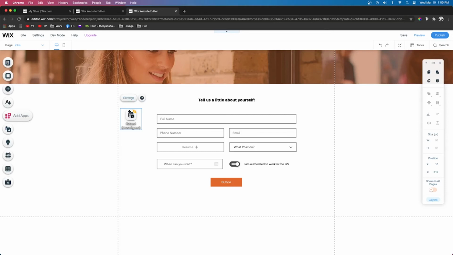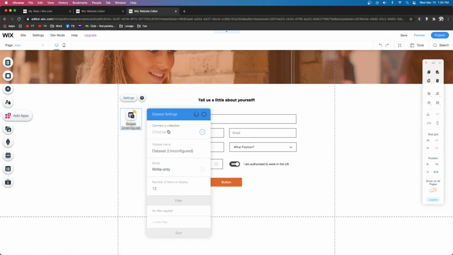So what we need to do is click this element, press settings. Now we need to choose the collection that this is gonna go to. So it's gonna go to applicants, and then make sure it's set to write only. This means when a user fills out this form, it's going to populate content inside your database, which is exactly what you want. So we'll go ahead and exit out.